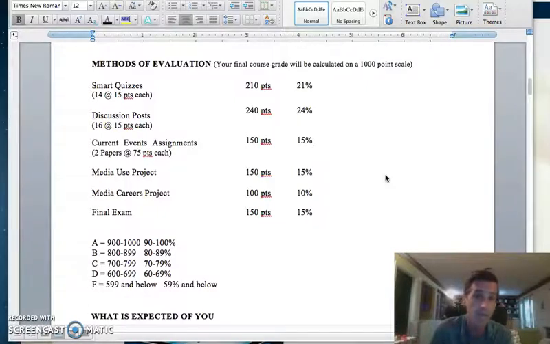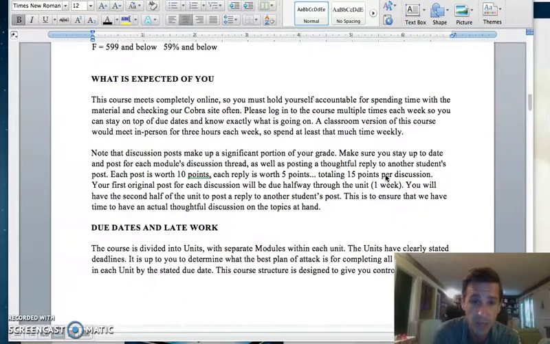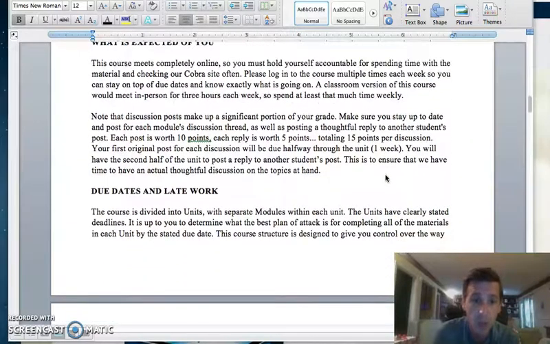And then finally, the final exam, which is a cumulative essay where you're going to apply all of the things that you've learned in the semester to a well-written paper focusing on one specific media industry. That is the grading scale and the way that you will come to your final grade at the end of the semester. Okay, what is expected of you?